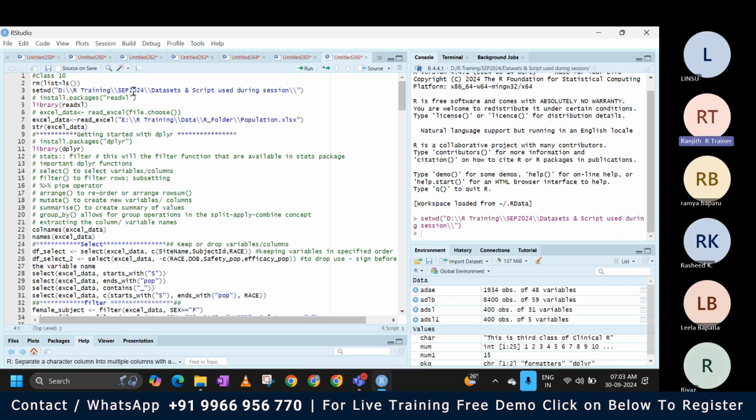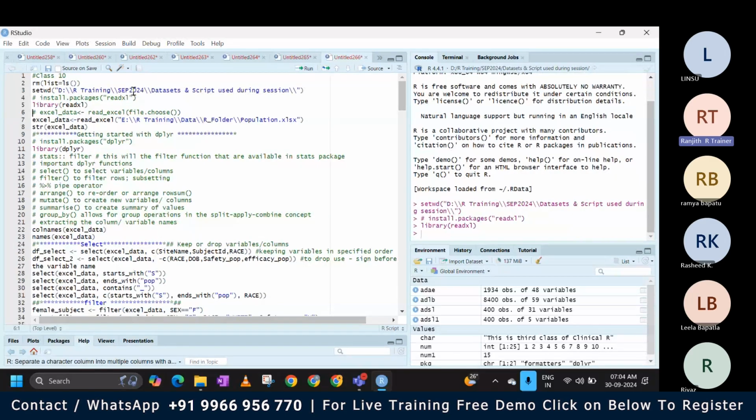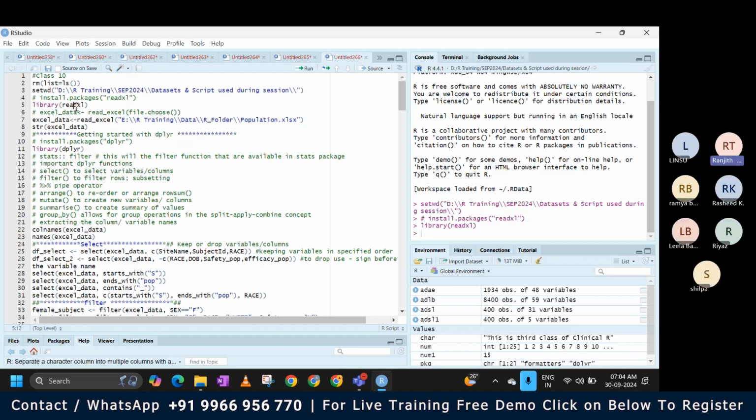I'll also load this package, readxl. Why? Because I have to import this population file, and this population file is an Excel file. That's why I have to install and load this readxl package. And then here I'm just importing. Let me change the path here as well. At this location, we have this file as population.